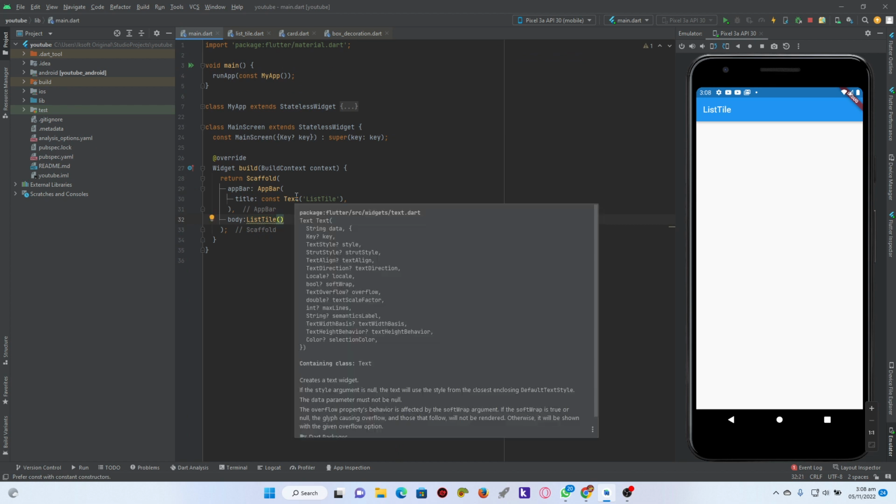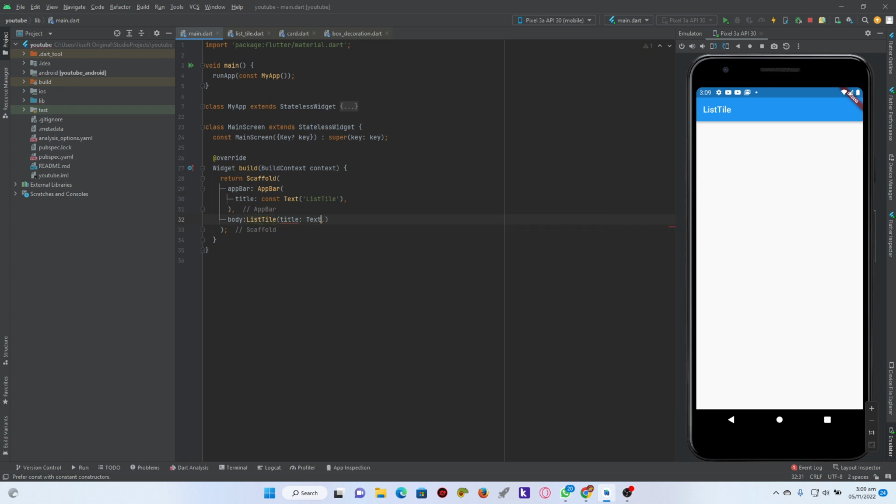Now we can add a title, and that can be any widget, and I am going to use a text widget for this. Then I say list tile title. Perfect. Then I just have to add a const here. Okay, let me just add it right here. Perfect. Now when I save this, you will see a list tile here. Basically, this is a title, so definitely we can add a subtitle, right?